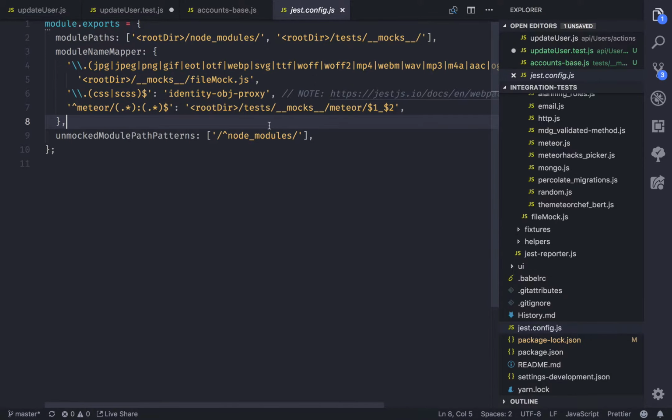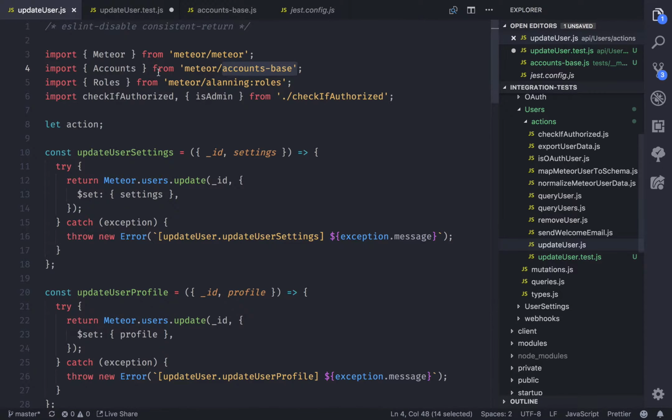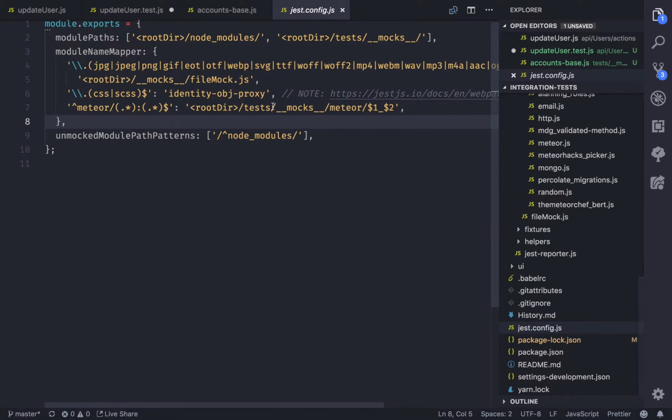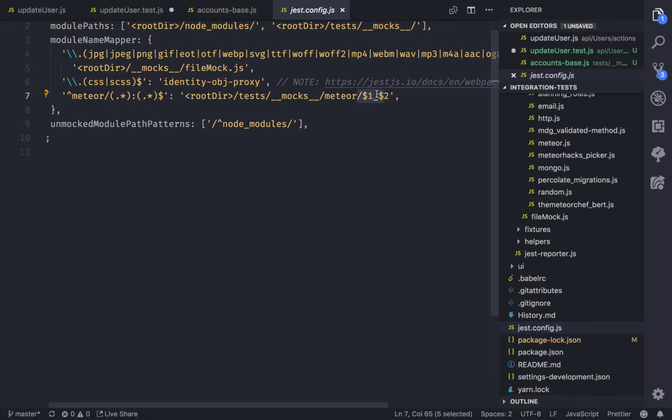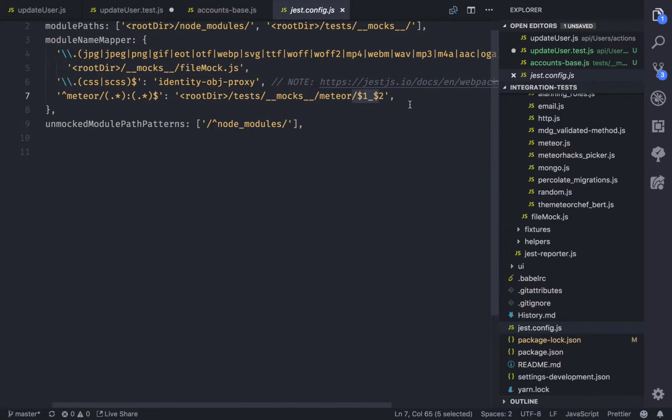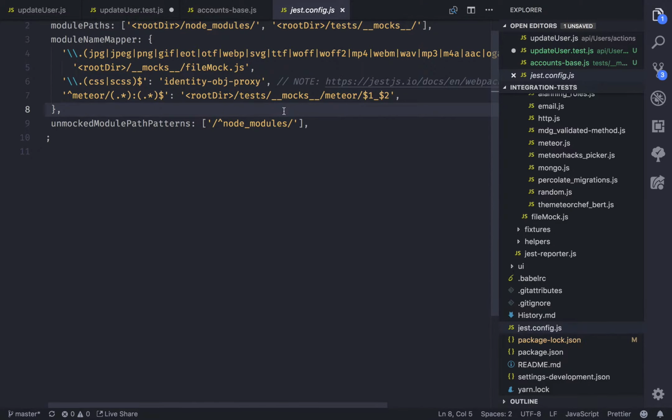So we're saying we would expect that module, so in this case the Meteor package, so let's go back to update user. We would expect accounts-base or Meteor slash accounts-base to resolve to a file in slash test slash double underscore mocks double underscore slash Meteor slash, and then this is where it gets funky. So we're saying $1 underscore $2. And what this is doing is it's resolving Meteor mocks.